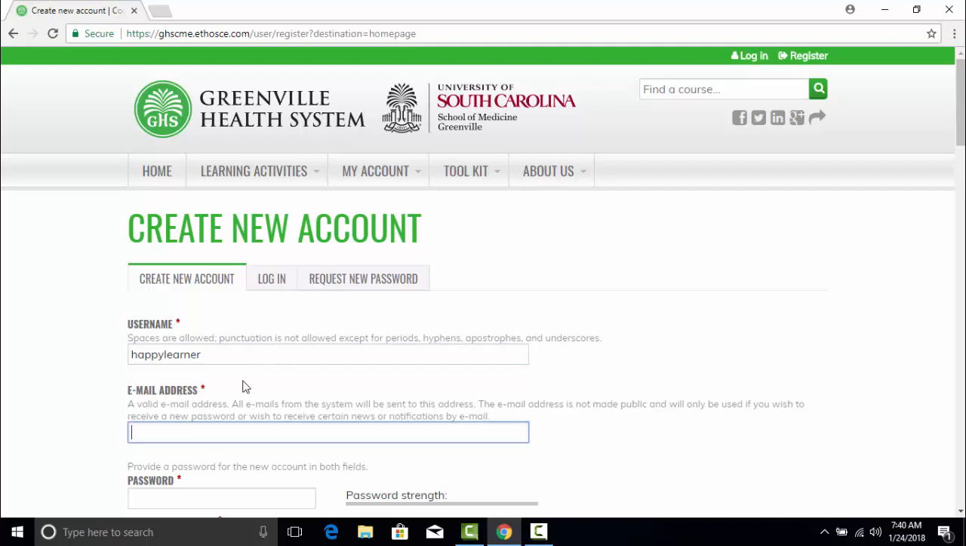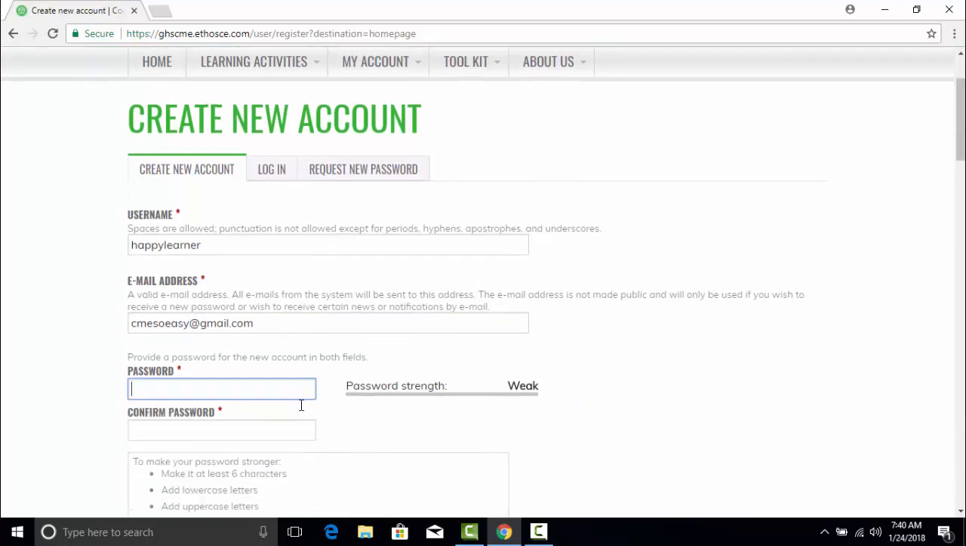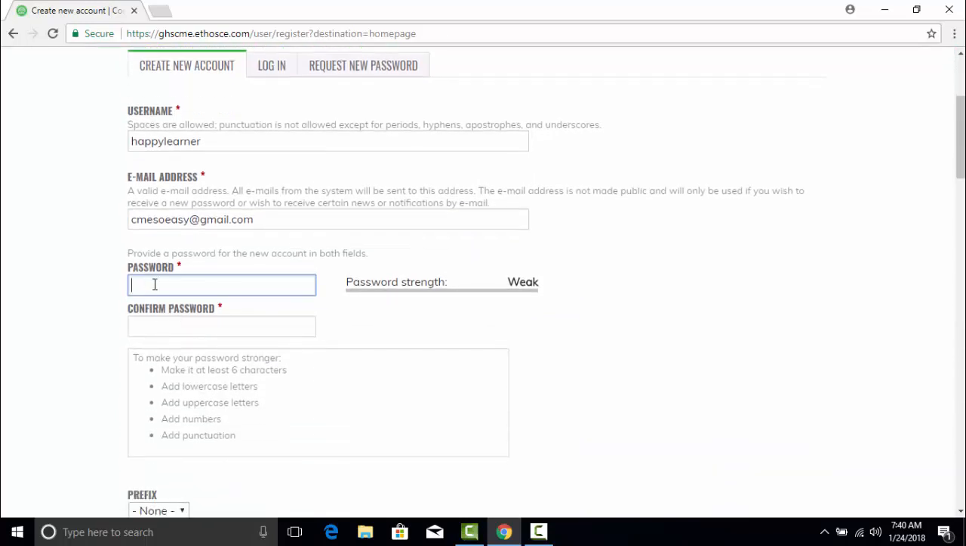Next, you'll enter your email address. If you had an account with the old CME system called Tracker, please use the same email address you used before, so your past credits can be transferred to the new account seamlessly. Please note that we will also be sending confirmation emails and notifications to this email address. Below, you'll enter a password, then confirm your password.